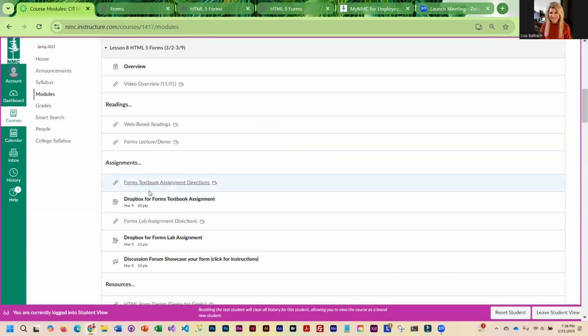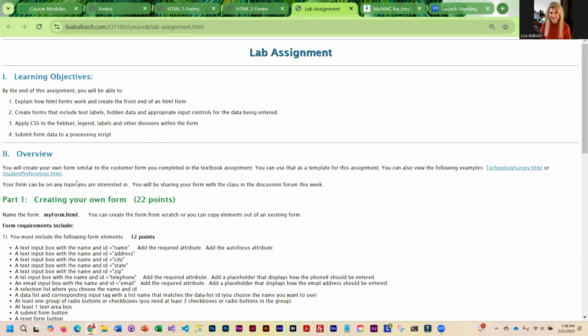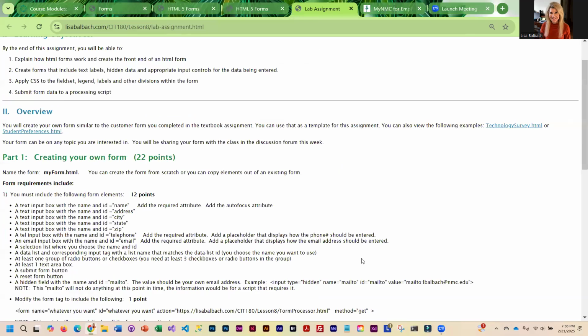And once you're done, you'll throw it down into the Dropbox and move on to the lab assignment. For the lab assignment, you are going to create your own form, and it can pretty much be on any topic that you're interested in. So I created a couple for you to look at.